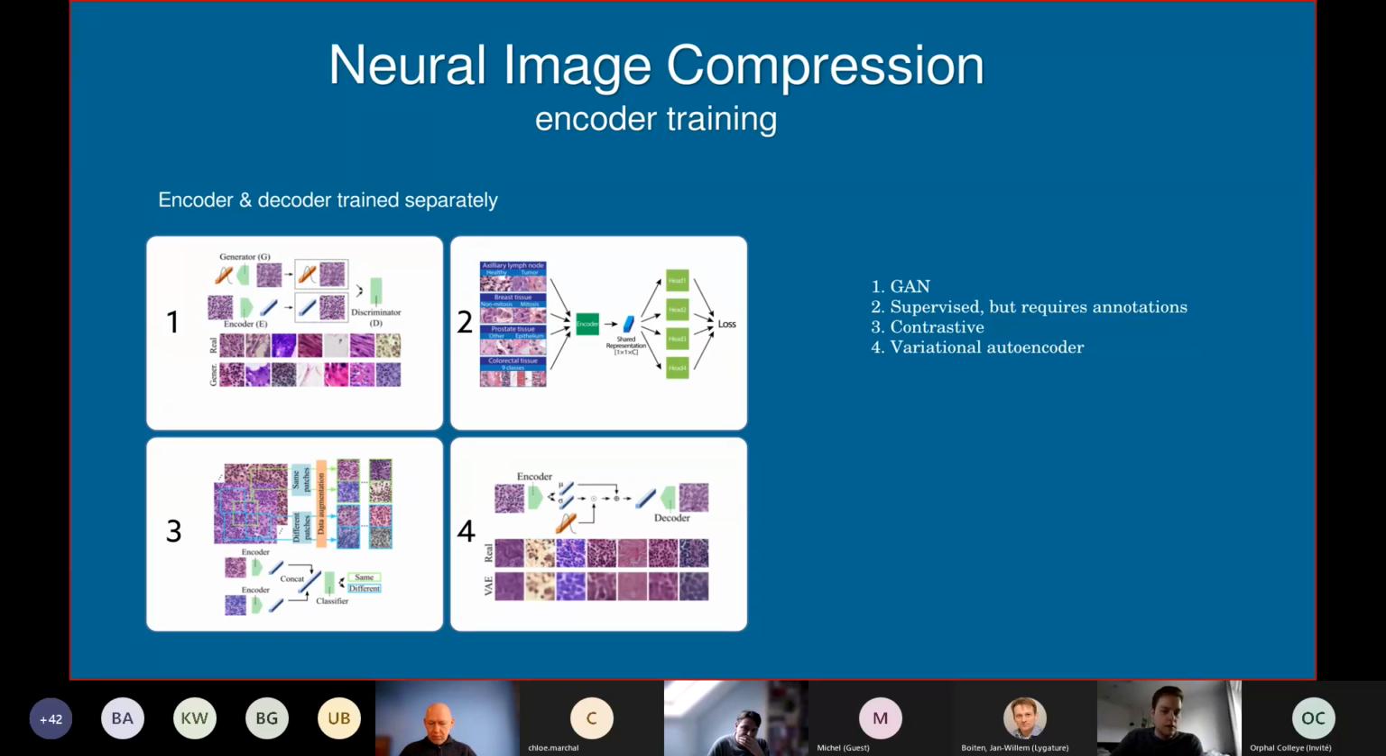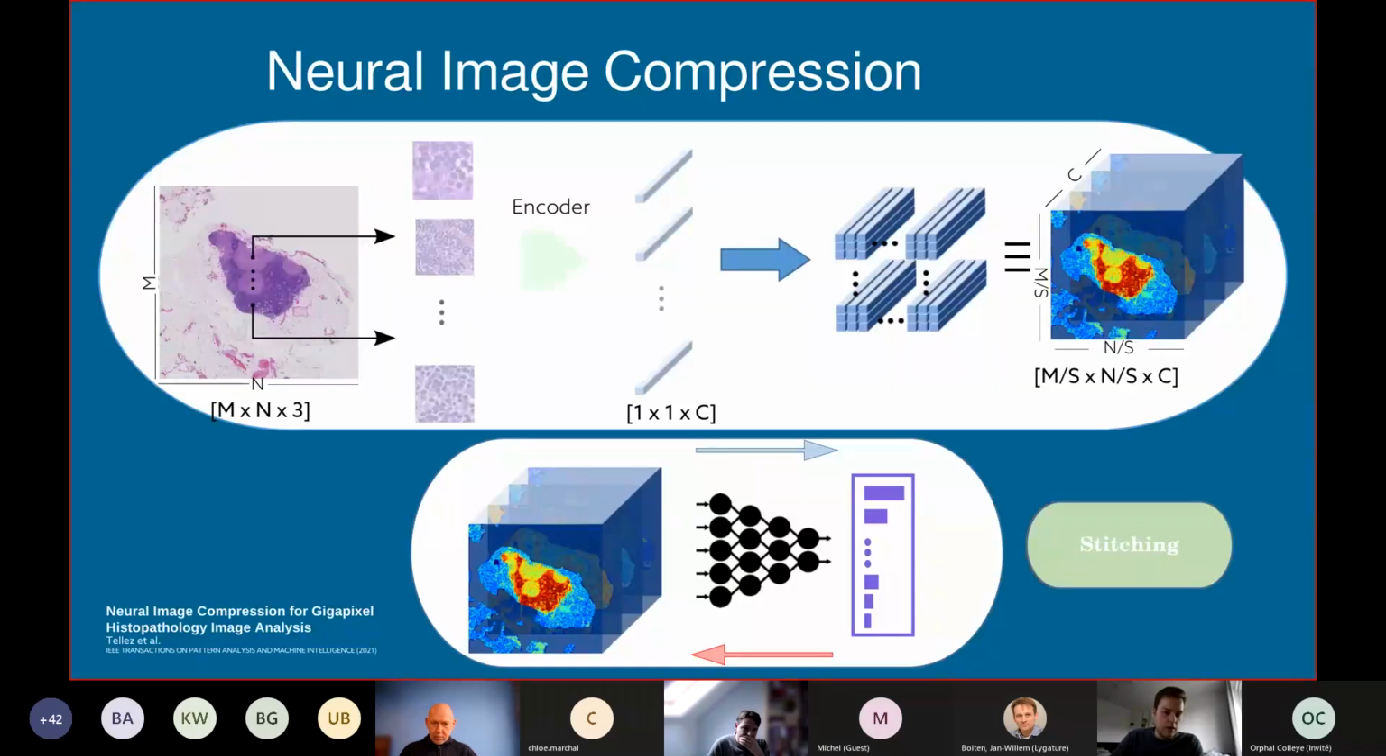But the main thing you have to remember here is that the encoder and the decoder are trained separately. The encoder is still trained on just a local view on a patch-based level, while the decoder, the second classifier, is trained on a smaller representation of the whole slide image, which means it does get a global context.